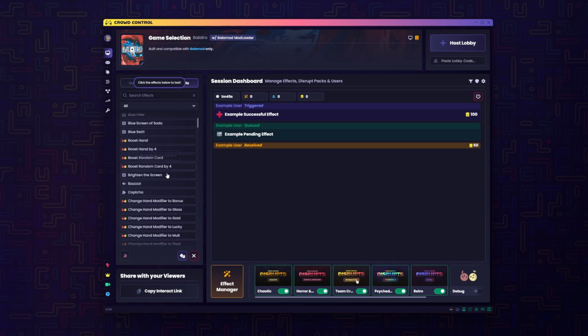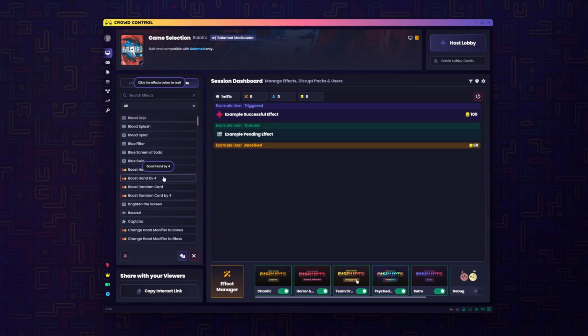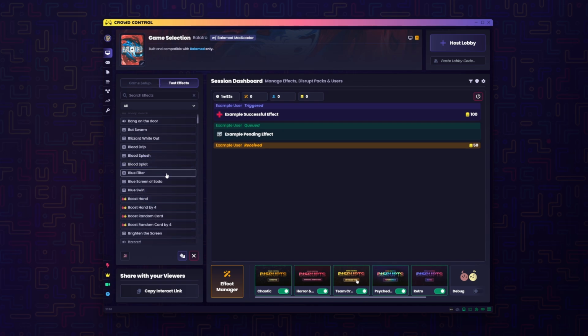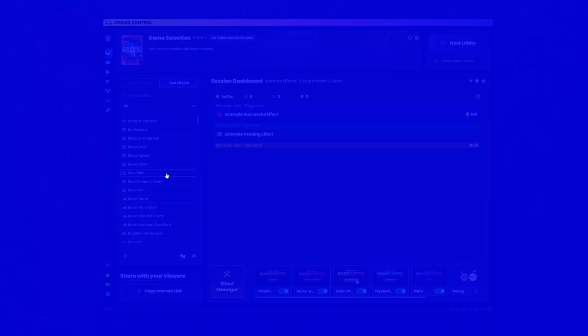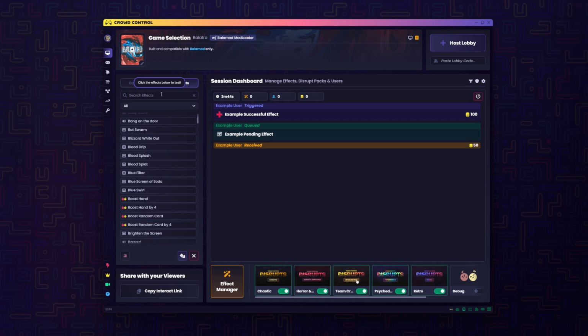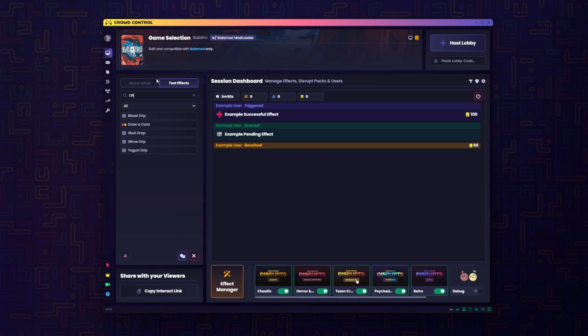All you need to do is find an effect that you want to test and then click on it to activate it. Here we'll try the blue filter disrupt, and you'll see that it's activated. Right above the effect list, we have a search bar where you can search for specific effects. As you start typing out, it'll start filtering out effects based on the name. And then clearing this will bring back all effects.